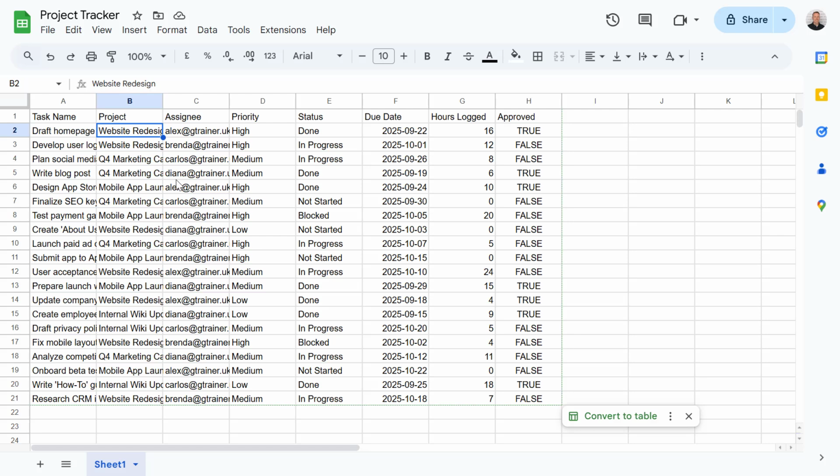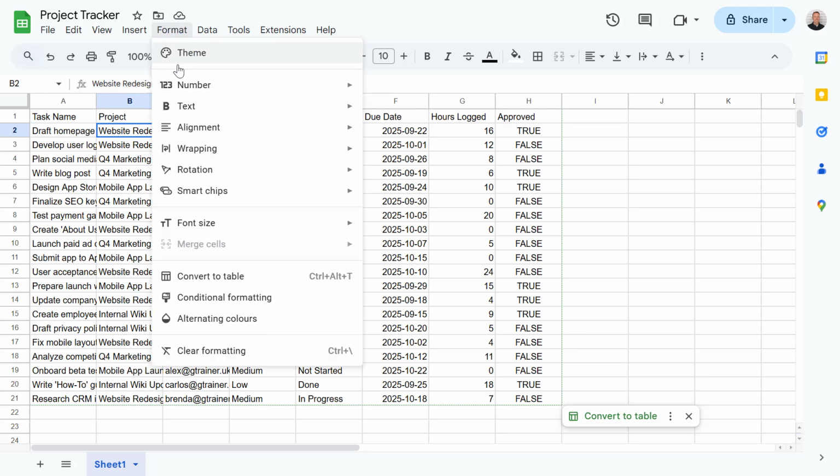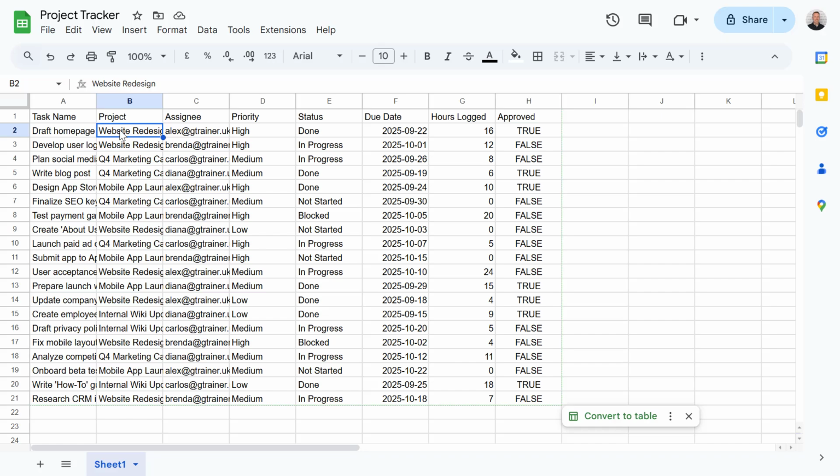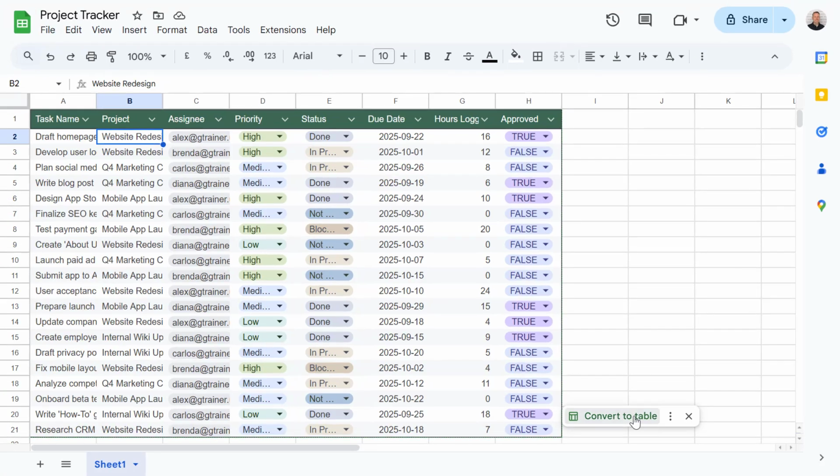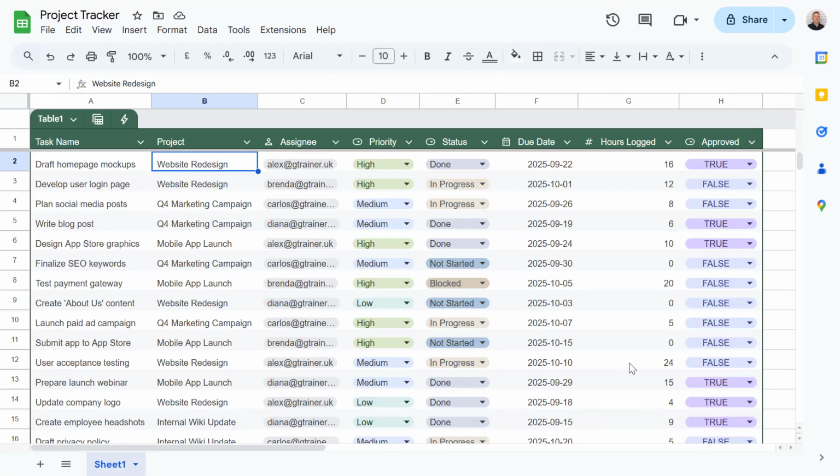And then you can either go to the Format menu and select Convert to Table. Alternatively, we can select the Convert to Table button on the right-hand side here. So let's click that now. And now we have a nicely formatted table. Right away, you can see this is different.